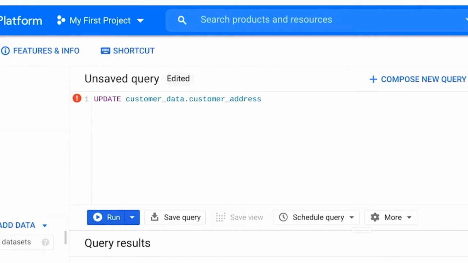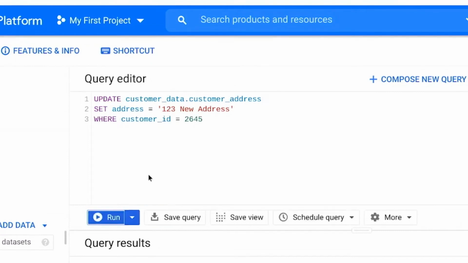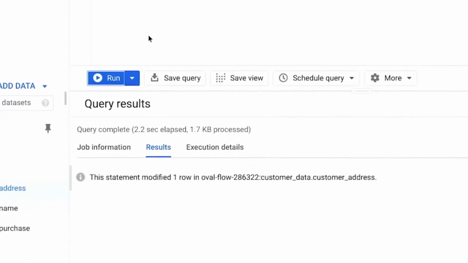Then we need to let it know what value we're trying to change. But we also need to tell it where we're making that change specifically, so that it doesn't change every address in the table. There. Now, this one customer's address has been updated.